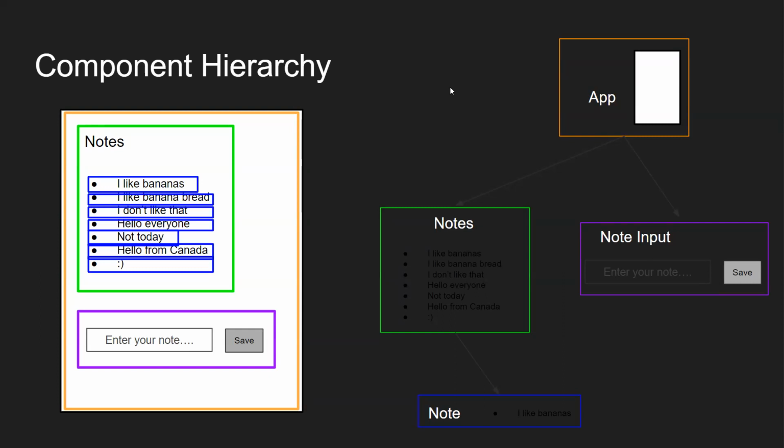Perfect. Awesome. So yes, each component does have one parent, but notice how this app component doesn't have any parents. This is the upper level, the final parent. It has no parents. And then the app has two children, notes and note input. I just put one child under note input, but technically speaking, it will have as many children as it has individual bullet point notes.